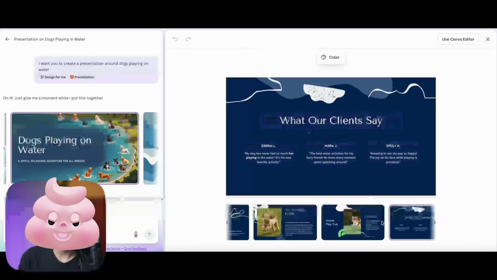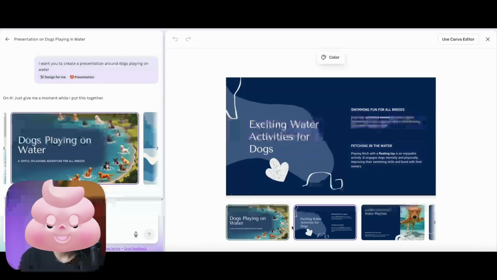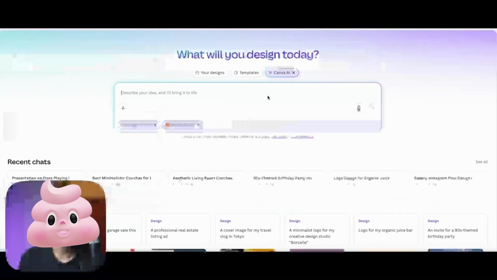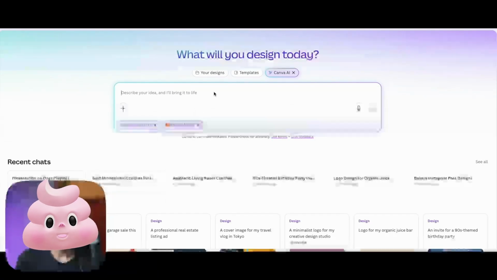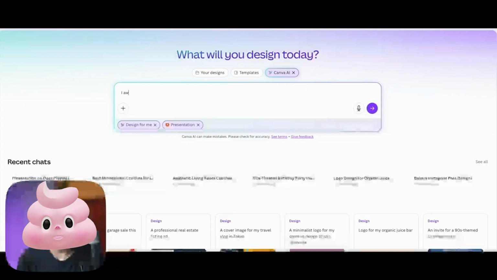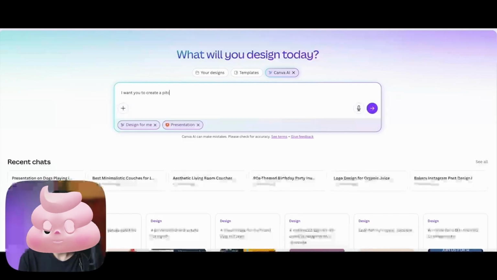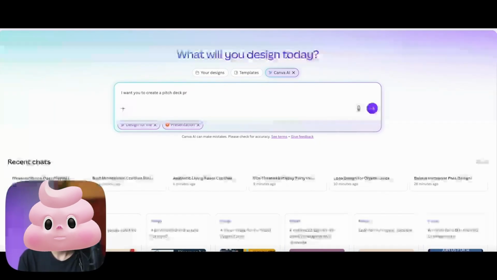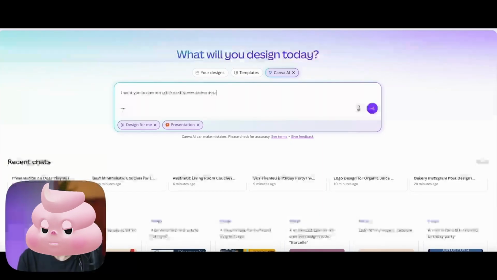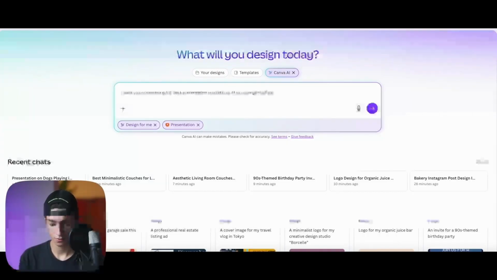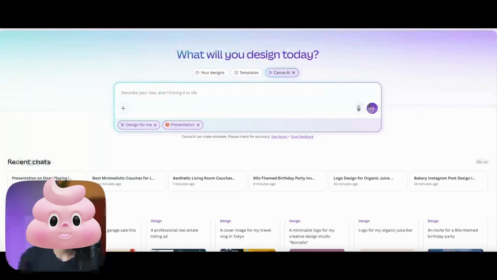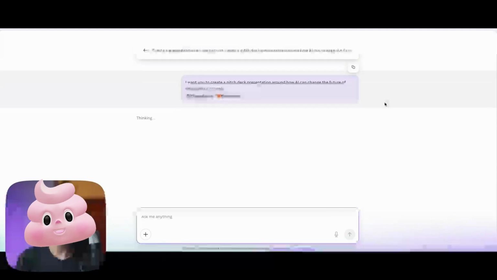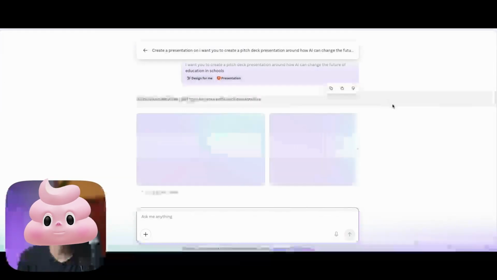Now it feels like the AI thought that this would be a pitch deck, but actually, let's try another presentation prompt to make this more contextualized around online business. So I want you to create a pitch deck presentation around how AI can change the future of education in schools. So this is way more, let's say, sophisticated, way less artsy, and let's see what kind of presentation AI will come up with.